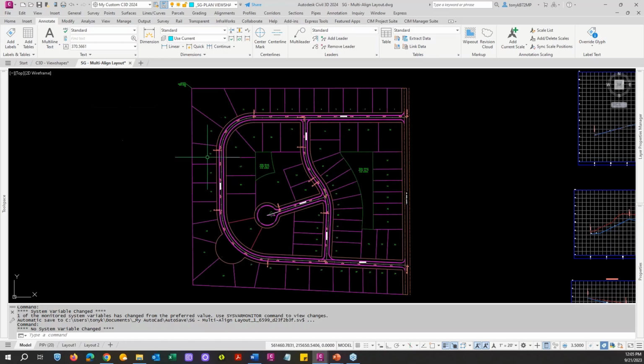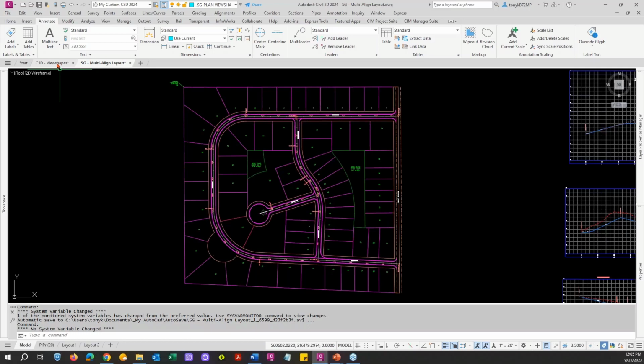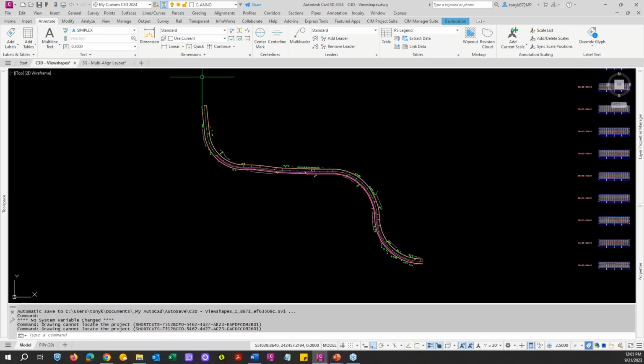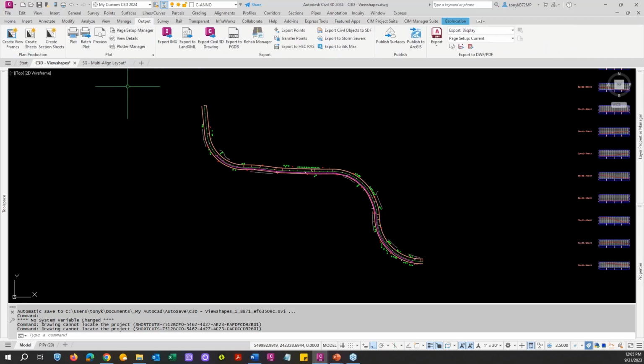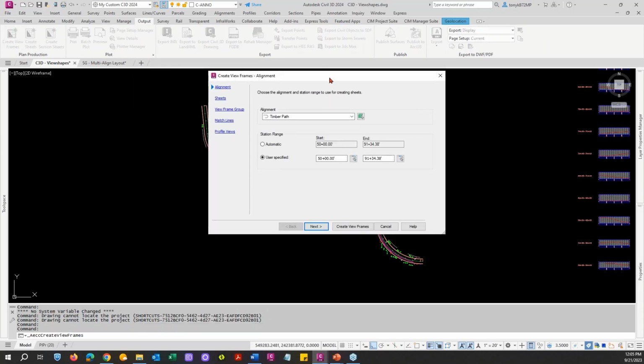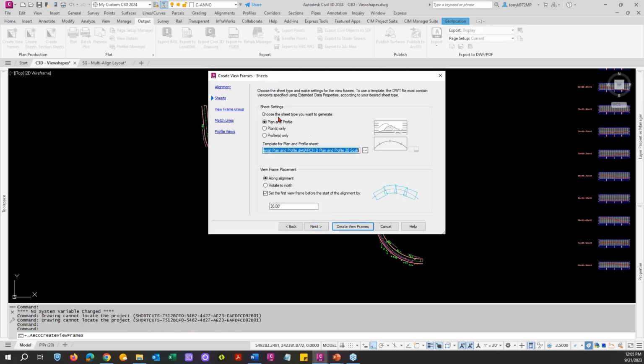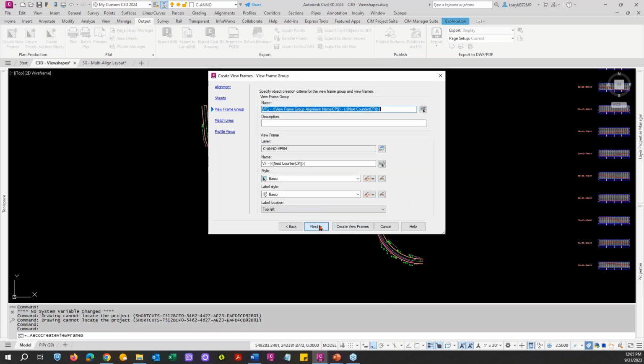I'm not going to touch too much on what the native tools do, but I will just brush through it quickly. I'm sure we've all had some experience using these, creating view frames, and our tool uses some of the same type of stuff with the stationing, selecting your alignment, selecting plan and profile, plan and plan, what we want to do. So it'll be very familiar to you if you haven't used our tool before.